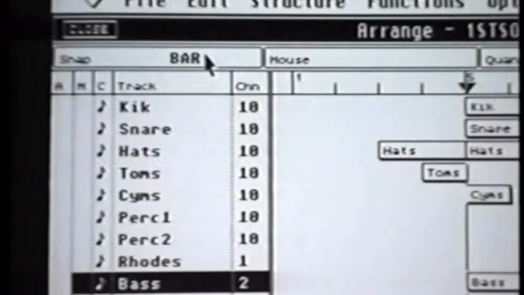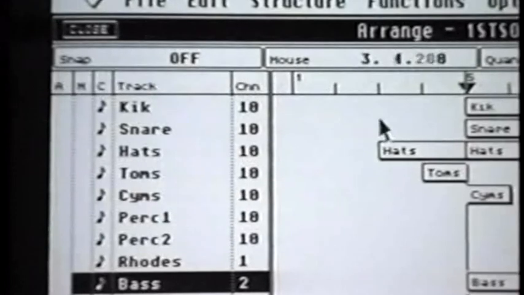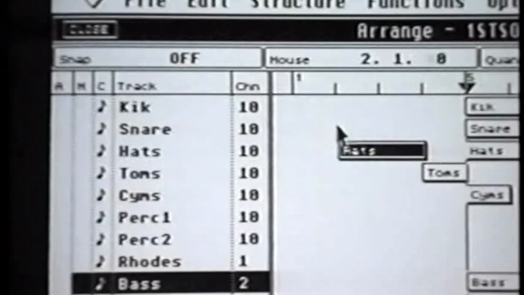Just to the right of this snap box is our mouse box, and at the moment it's blank. If I move the cursor into the window you can see it actually changing on what bar that we're looking at. And in conjunction with the snap box, if I set it to off, you will see the mouse actually give exactly where I'm pointing. This is helpful for picking tracks up and dropping them in and knowing exactly where you are.